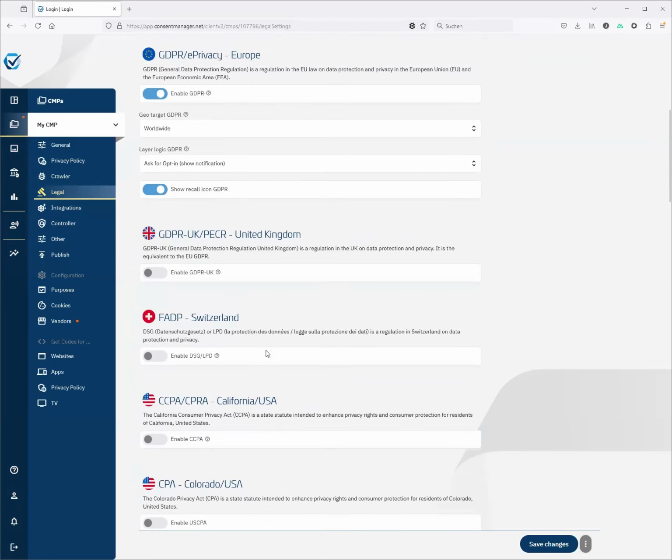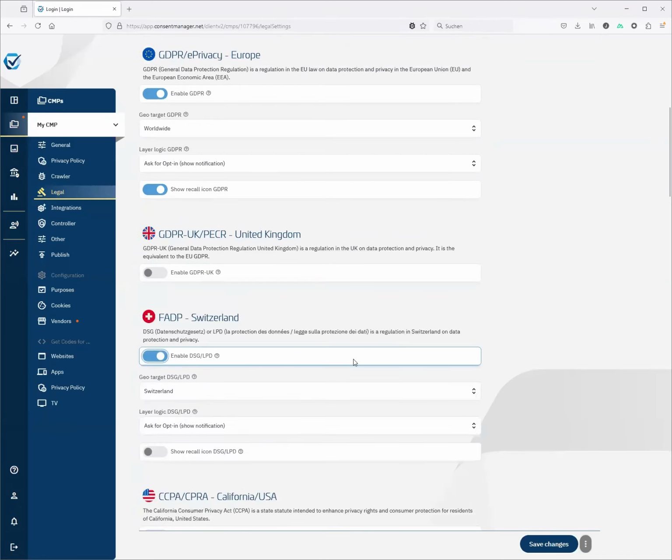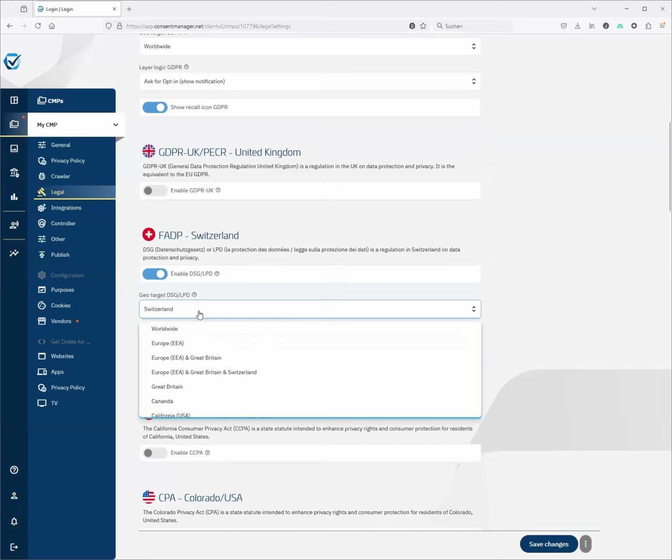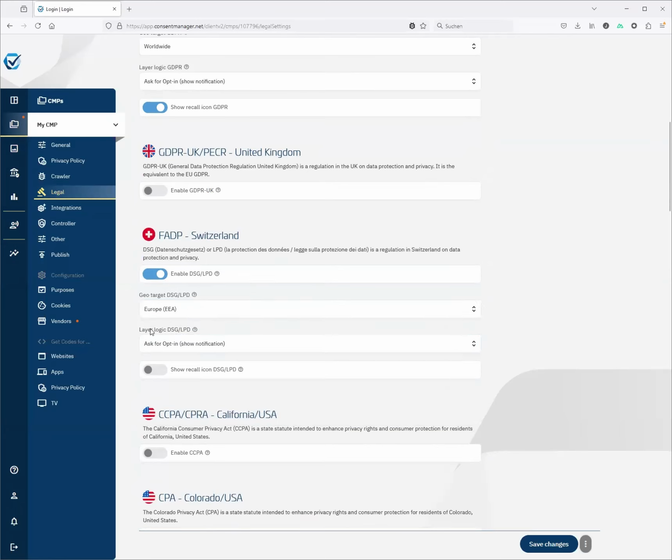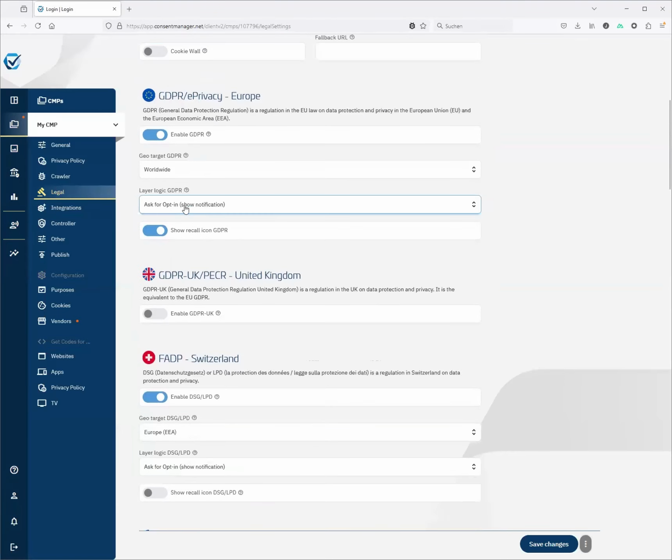Same with the others, right? If you're a Swiss client, for example, you just enable Swiss and say, okay, it should be in Switzerland, or I don't know, in Europe, or whatever logic you want to use. For all of these, you can set the logic. So if it's an opt-in or opt-out: typically in Europe, for example, it's an opt-in, so you need to give consent, while, for example, in the US, it's more an opt-out regime, right?